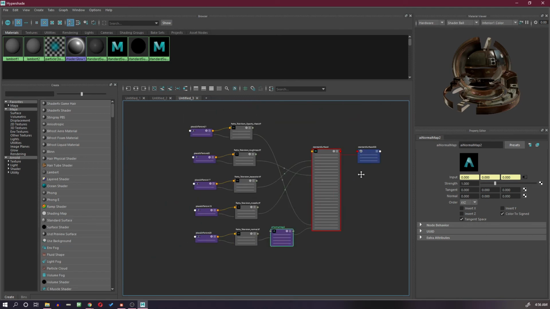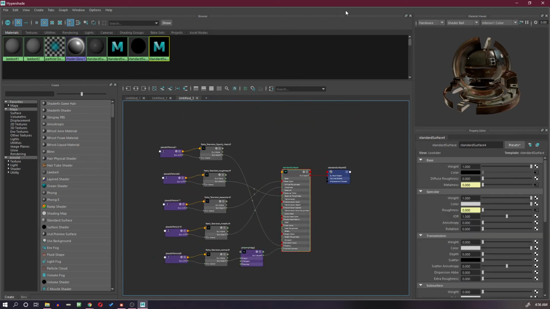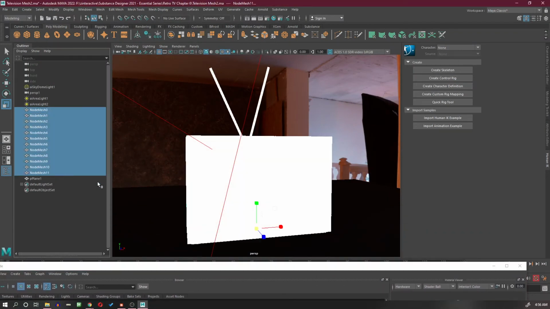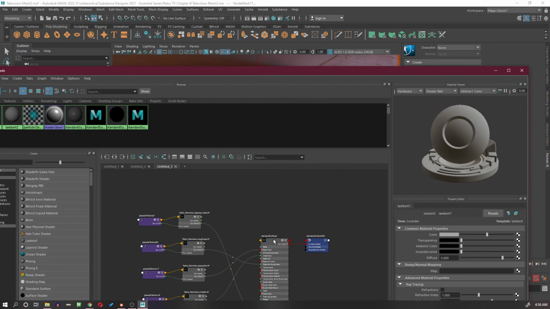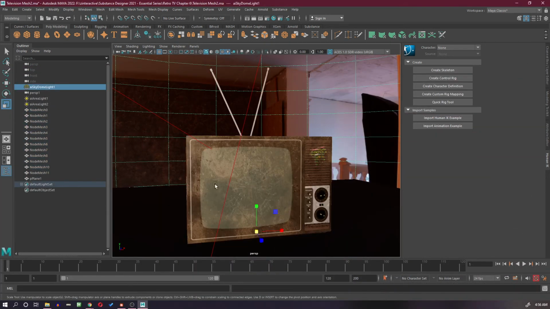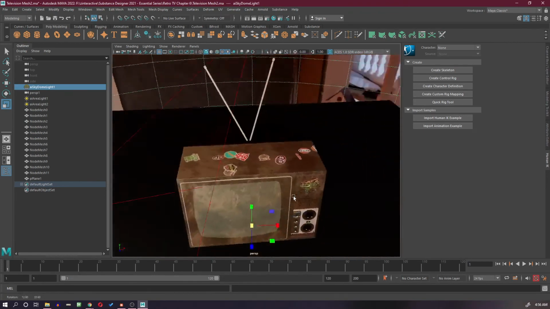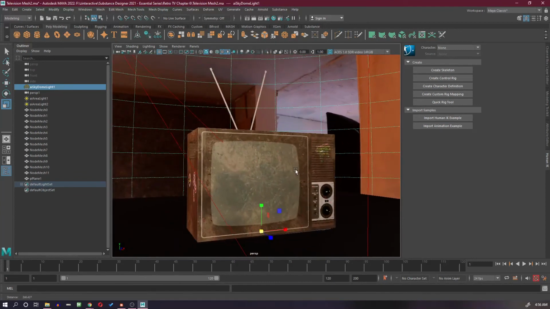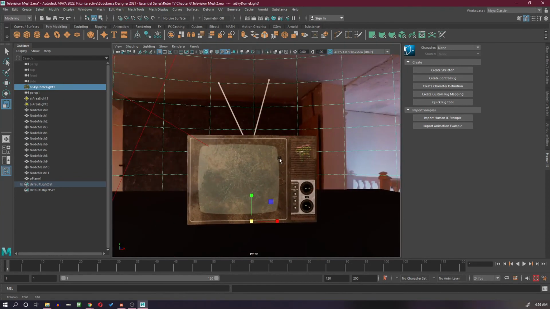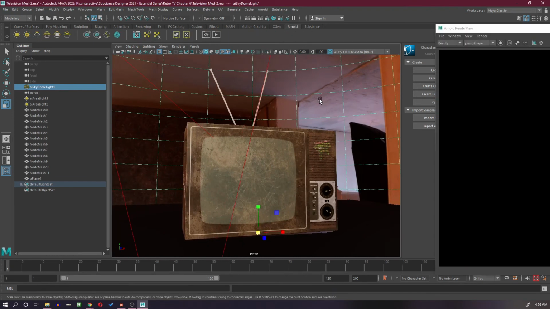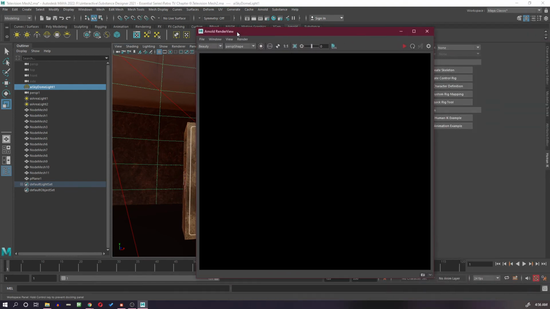Okay. So I will take this and I will apply it on the whole material that I have here. Right click and assign. Okay. And here we go. Okay. So it is clipping because of the camera setting. You can change the camera setting so it won't clip. So now I will go to the Arnold and try to render this, see how it looks like.